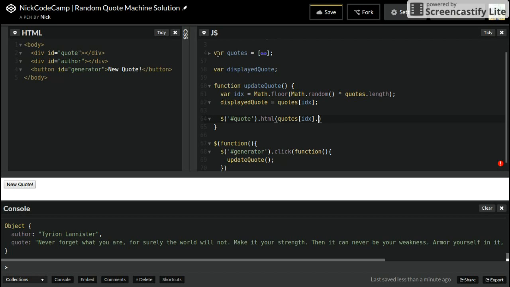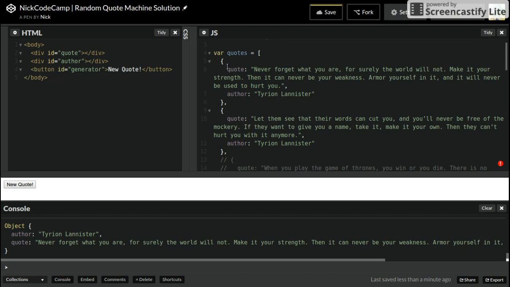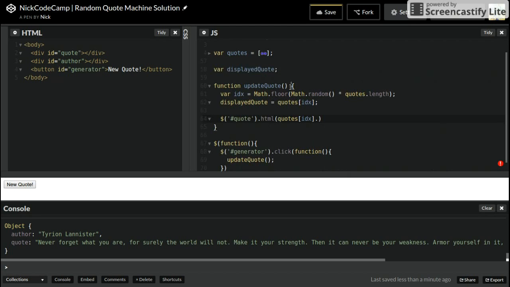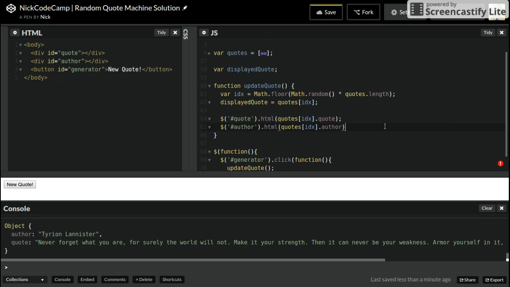And remember, this is where the data structure really comes in handy, because again, we don't want to output the whole object there, we just want to output the quote part. So we will then do, where was I here? Quotes of the index returns a single object, and on that object we want the quote property. Likewise, in the author tag, in the author ID, we will want the same quotes of the index and the author property.